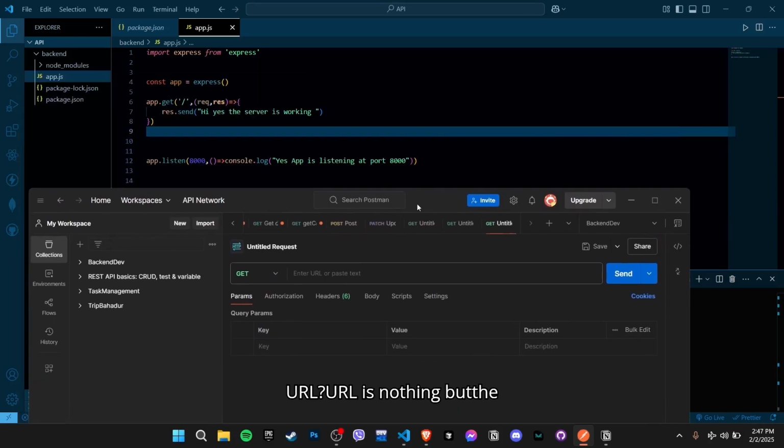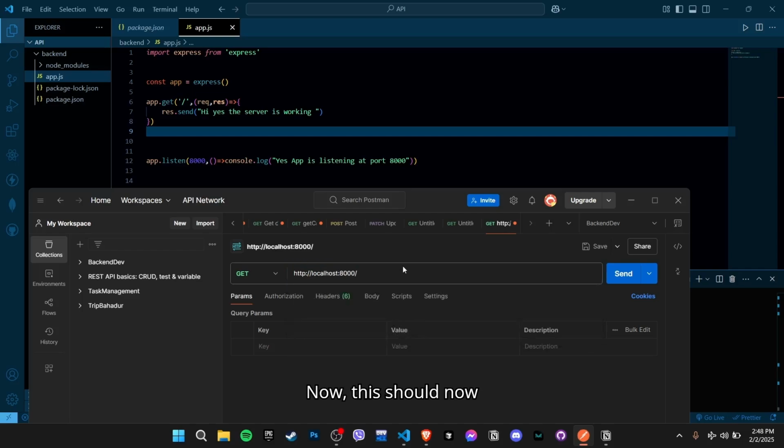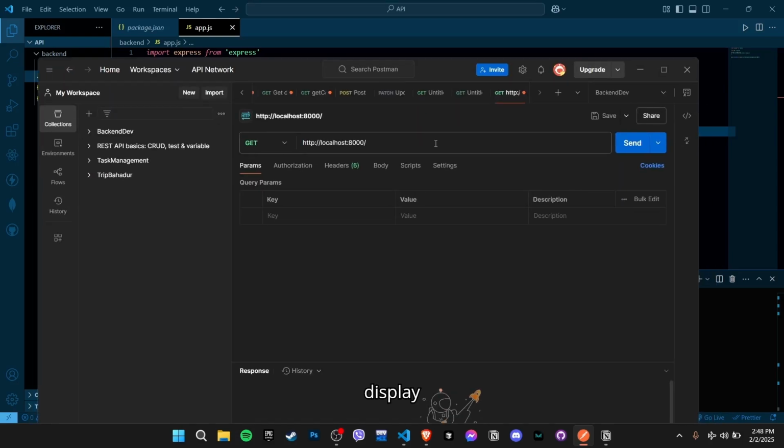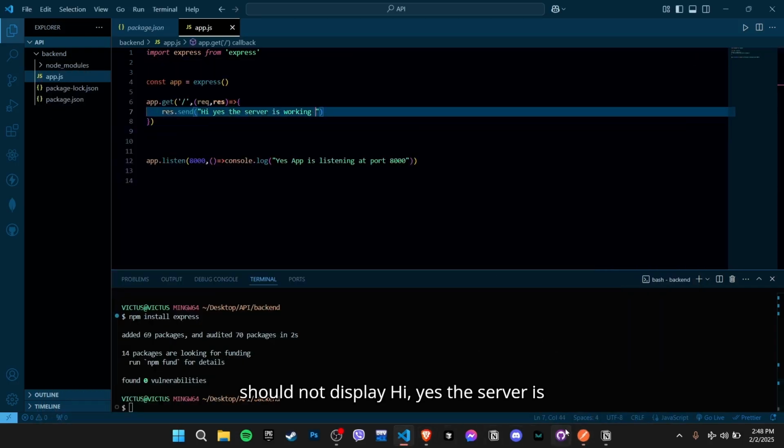What is the URL? The URL is nothing but the URL of the server that it is running on, right? For now, it's running on port 8000. So since this is an HTTP request, we're going to type http://localhost, which is running on your machine, then the port you have given it, and then slash. Now this should display "hi, yes, the server is working."